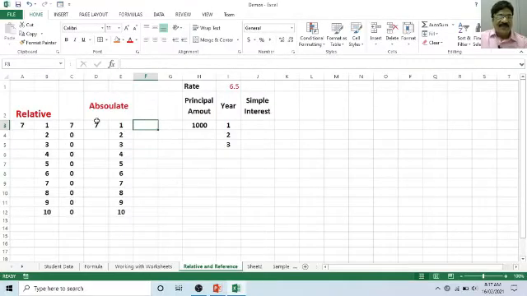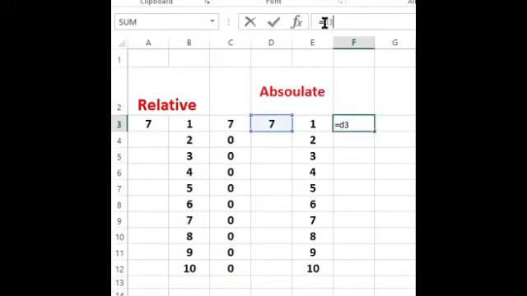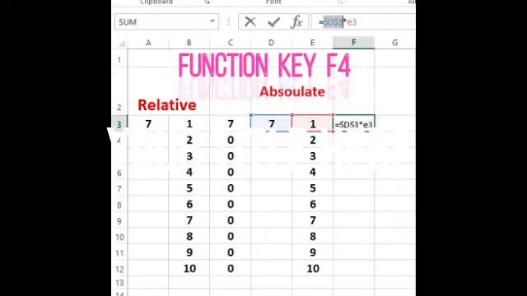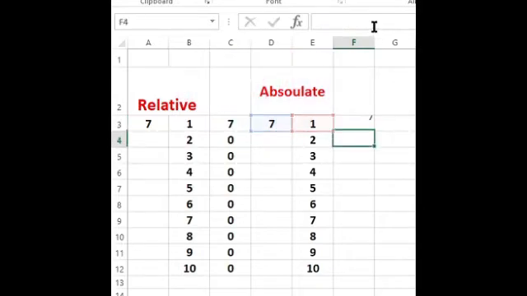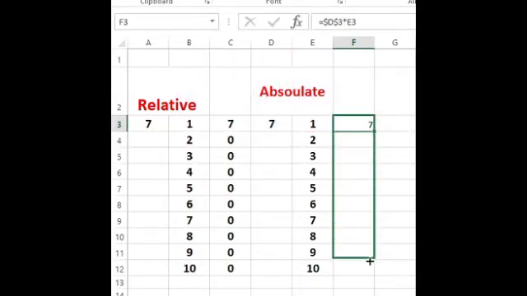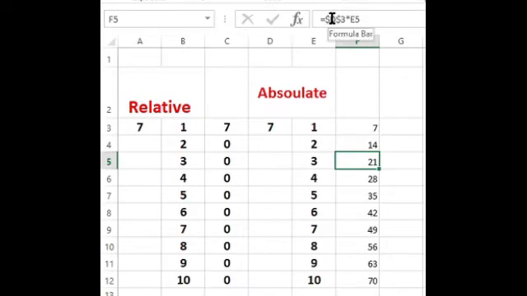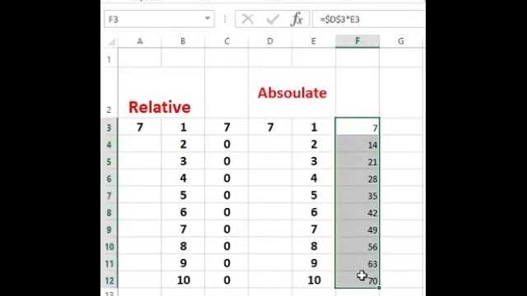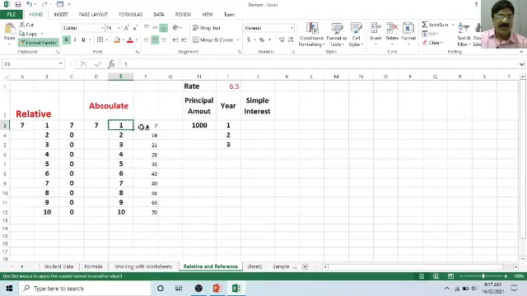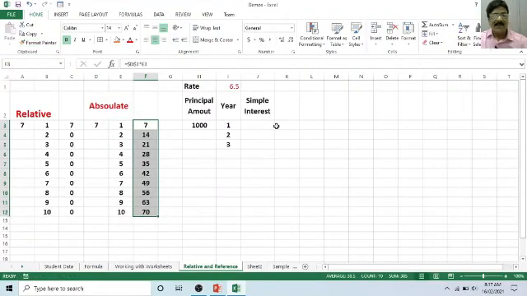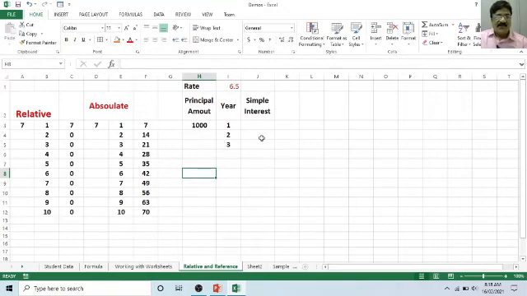Okay. Now in order to keep this as an absolute, what you need to do is that D3 multiply by E3 and then select these values and press function key F4. Okay, and finally equal sign, and now copy this. Okay, now observe here the formula. It remains what? D3 only. Even if you are copying the formula, D3 will remain constant or static. Okay, so now you can format it as per your requirement. Okay, now take one more example to learn about the relative and absolute addresses.